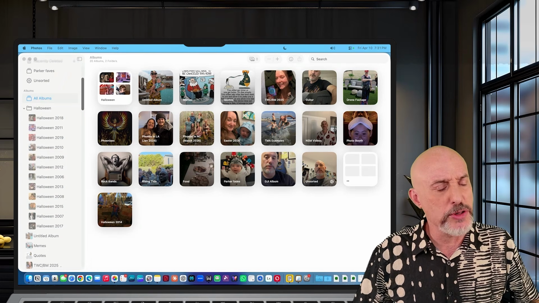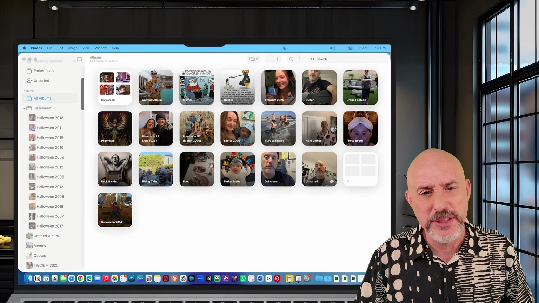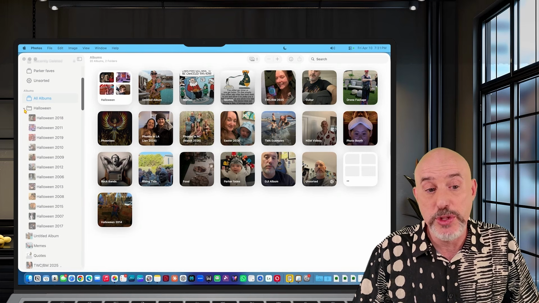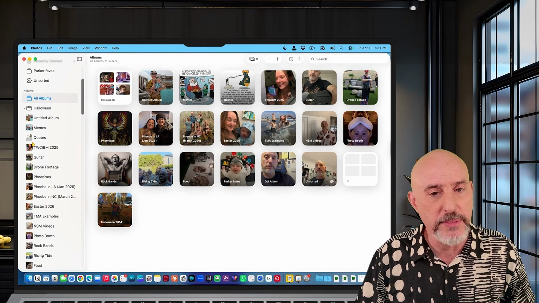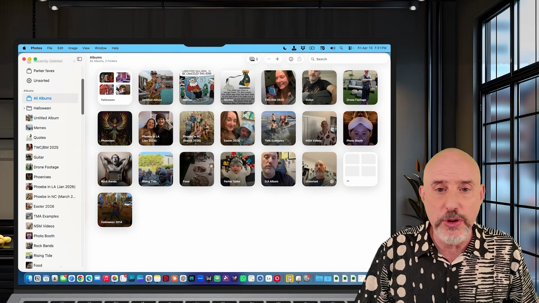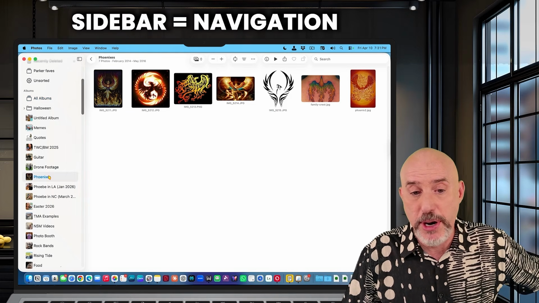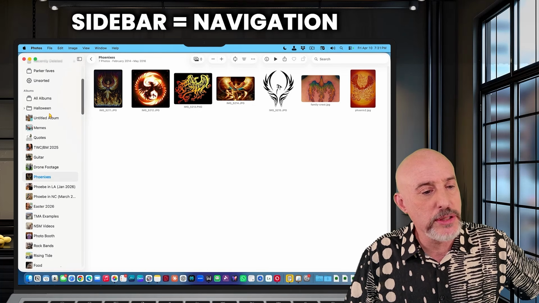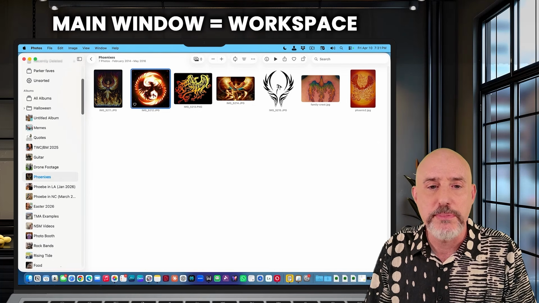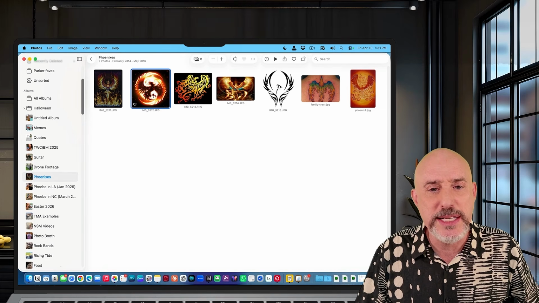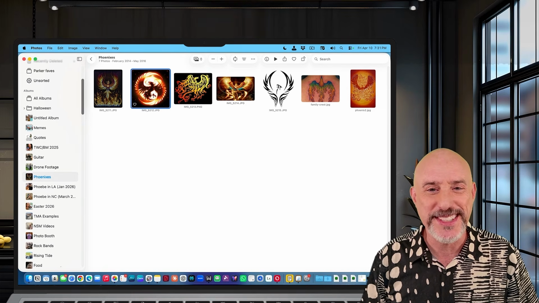So the sidebar is great for navigation, but it's lousy for moving things because sometimes you need to move more than one thing at a time. And as you guys get used to using folders, you're going to be doing it a lot. So understanding sidebar, great for navigation, main window, better for doing the real work. And as you master that, it's going to simplify everything that you do.